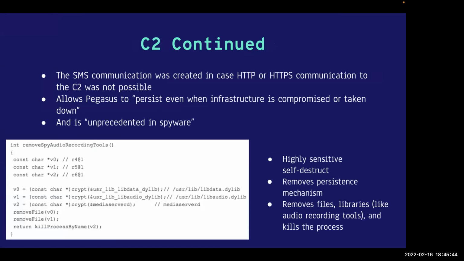And continuing on, the SMS communication was created in case the HTTP and HTTPS that they originally used fell through, and it allowed Pegasus to persist even when infrastructure is compromised or taken down, and is unprecedented in spyware. Looking at this screenshot, you can see that it's highly self-destructive and removes its own persistence mechanism, like removing files, libraries, like these audio recording tools mentioned here, and kills the process.